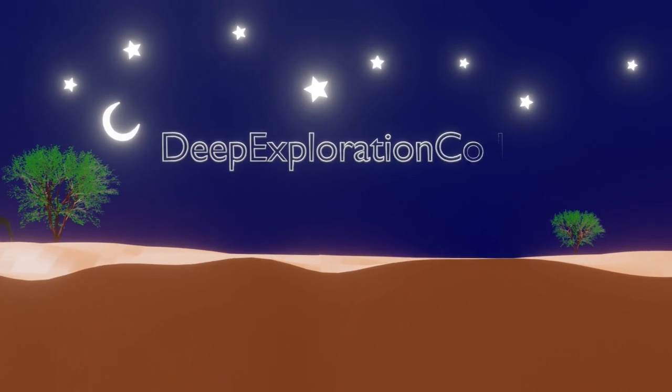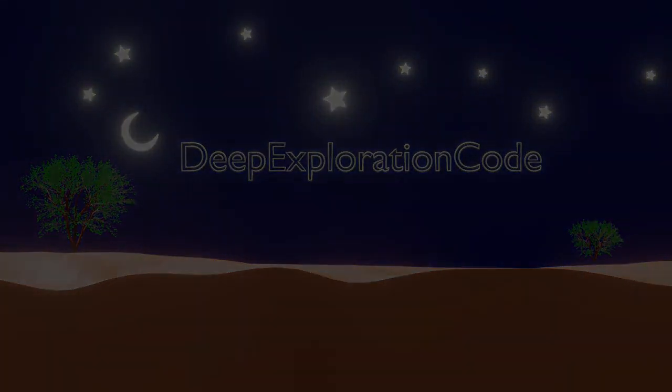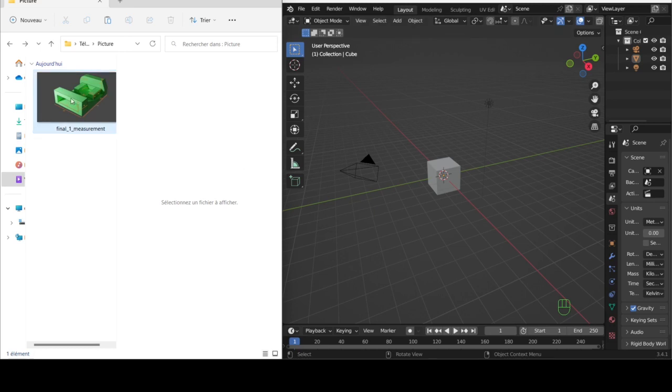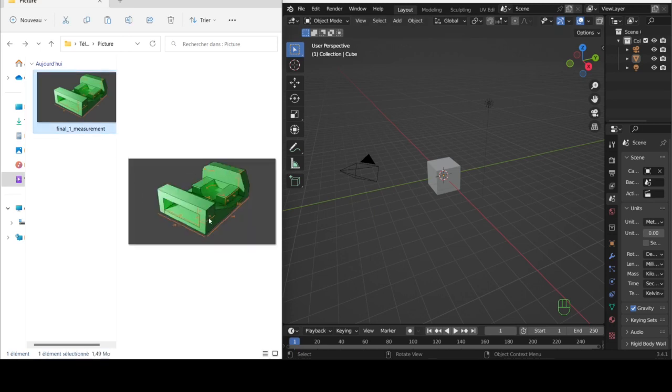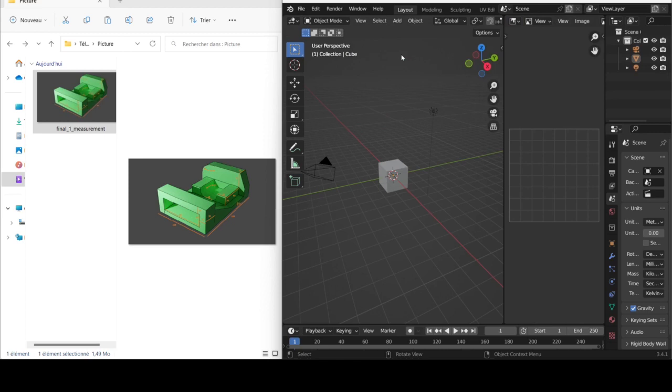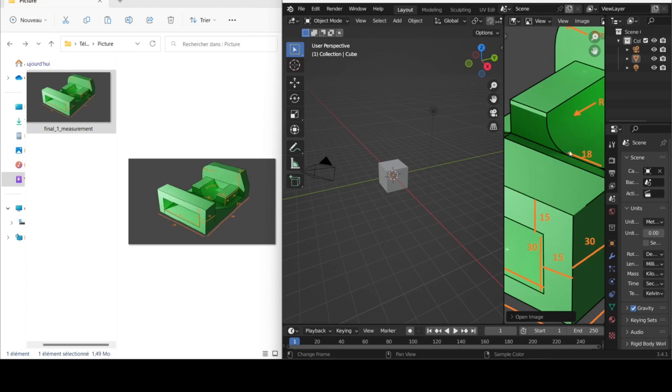In this video, I will show you the basics of how to make 3D objects with millimeter precision. After opening Blender and File Explorer, which contains the image we want to draw in Blender, we will divide our scene view in two parts. The first one is for modeling the object and the second one is to put the image, after going into Image Editor. Then we drag and drop the image into Image Editor.